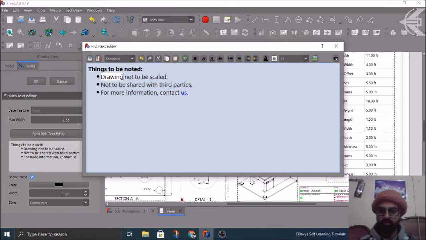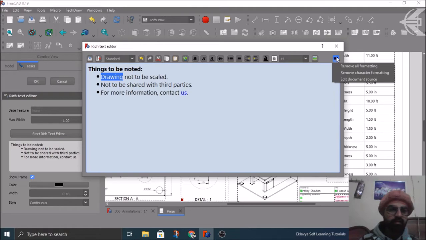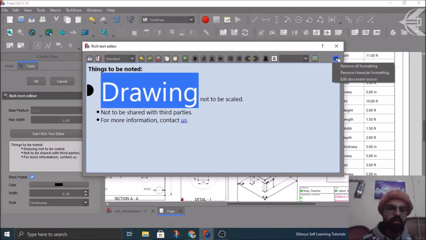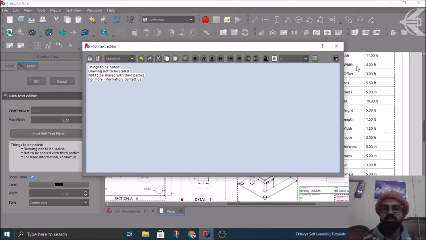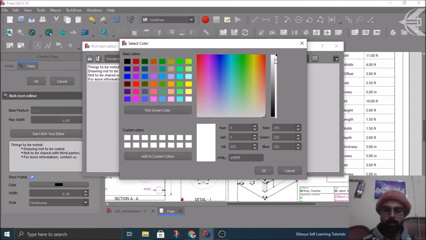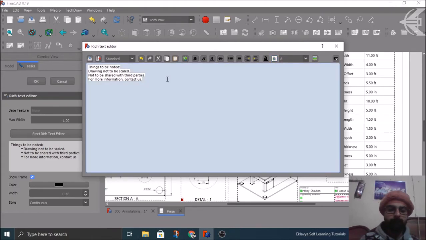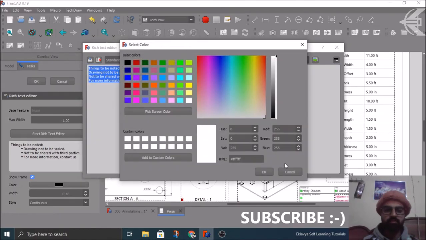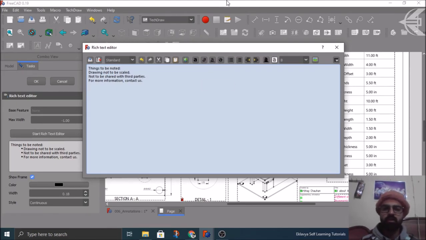Fine. Or, as it is creating a problem, you can click here and say remove character formatting, which is like this, or you can remove all the formatting at once. So it will remove all the formatting. If you want to simply remove any color, just select the text, click it again and simply click on cancel. It will remove that particular formatting.